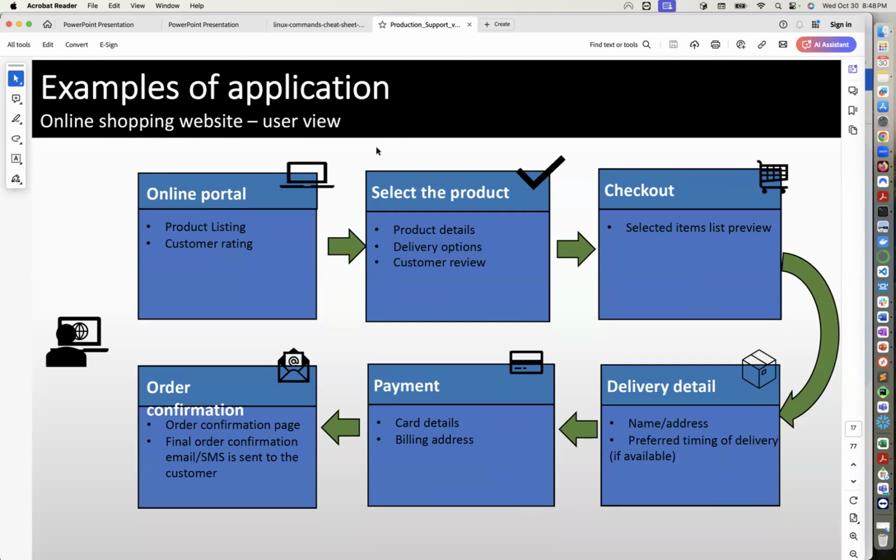Let's take an example of an online shopping website. We only have 12 minutes, so let's just go. An online shopping website, this is what the users buy from. Let's say Macy's, Nordstrom, Amazon.com. This is what they see on the online portal: the products, the ratings of the product, and customer reviews. When they select a product, they see the product details, delivery options, and customer reviews.